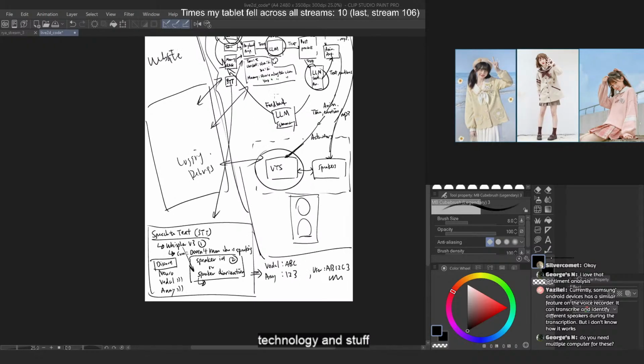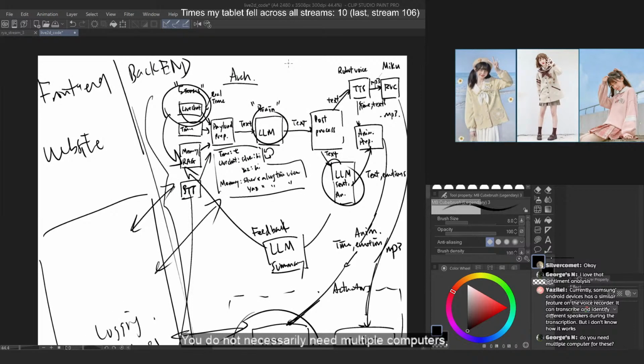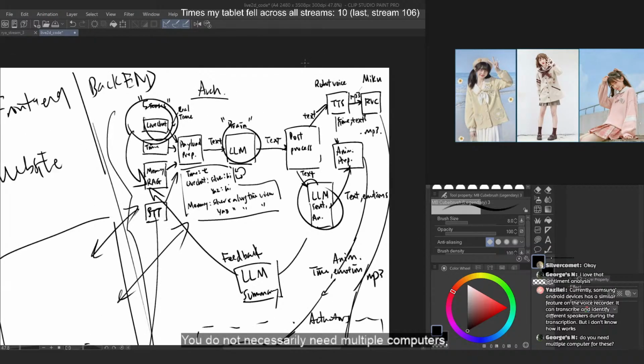Do you need multiple computers? You do not necessarily need multiple computers. There are limitations in terms of the technical parts, which I probably don't want to get into. You have multi-threading, multi-processing. You have to think about what kind of bottleneck you're going to face down in this pipeline. Is it a file-based bottleneck? Is it going to be a time-based, latency-based bottleneck, which is existing here?